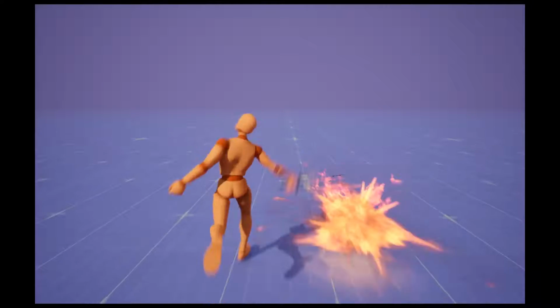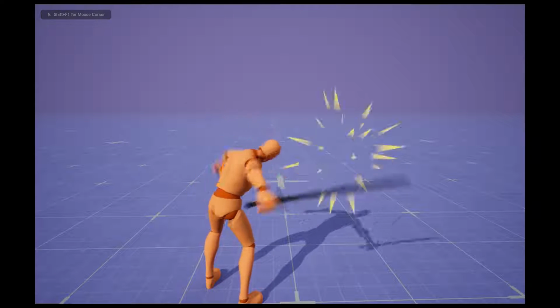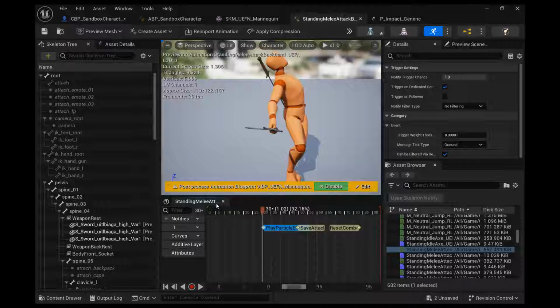Now you can use Niagara. There's a notify that says play Niagara effect. It's the same deal.